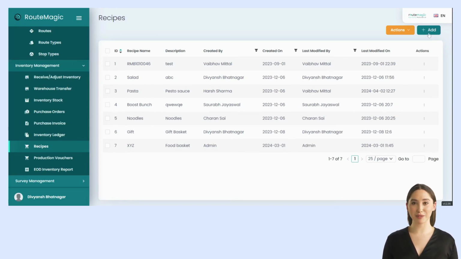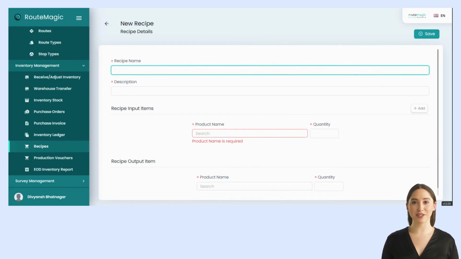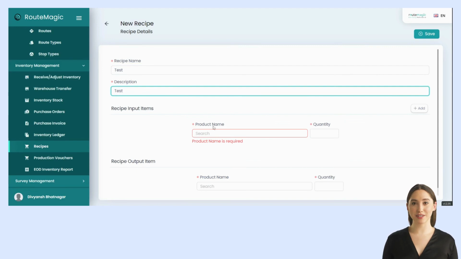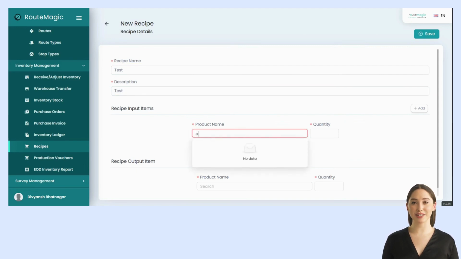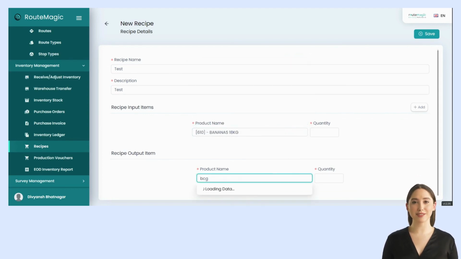Clicking on it shows the summary list table of all previously created recipes. Click on Add to create a new recipe product. The recipe will have a name, description, inputs and outputs. Recipe name. You can call it as new product name. Description. It will help you understand your product better for reference in future.